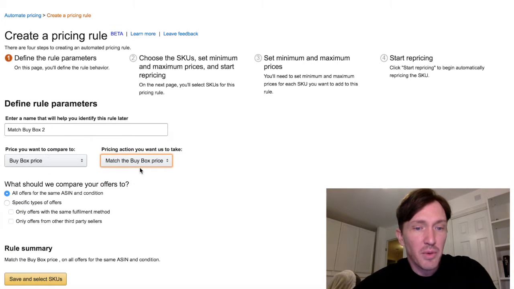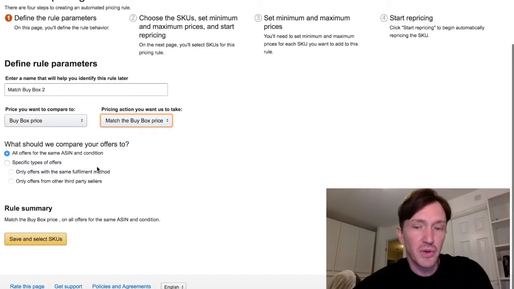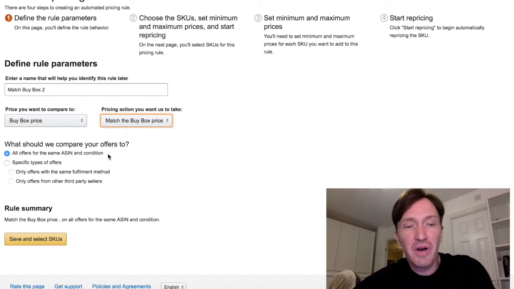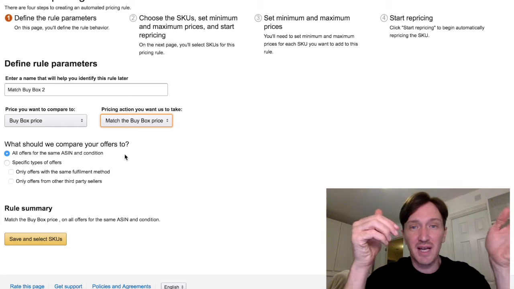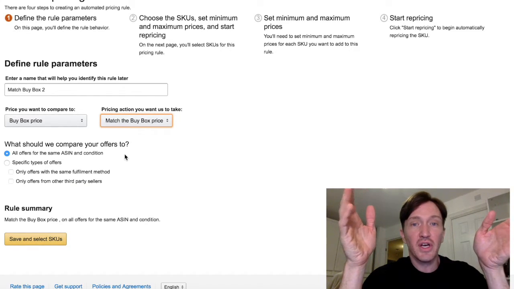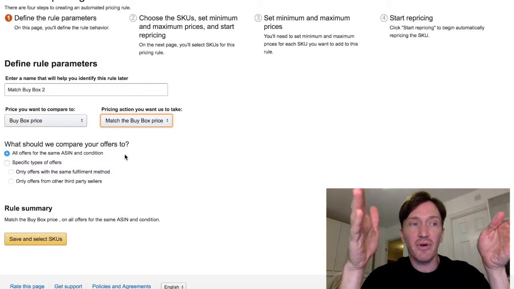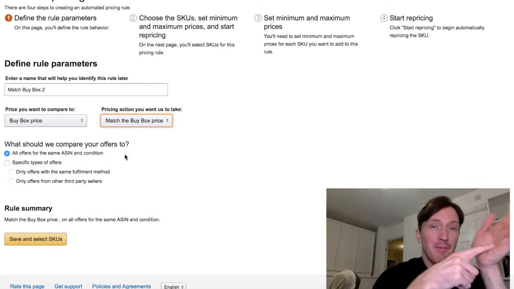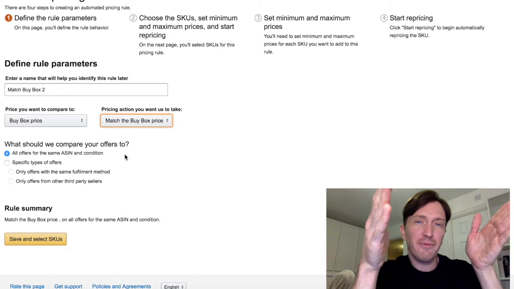So you want to match the buy box price, and then what should we compare your offers to? All offers for the same ASIN and condition. Now, if you're an FBA seller, you don't really want to be selecting this one, because let's say your FBA price is £20 and the MF seller's price is £15. You don't really want to be pricing at £15 if you're an FBA seller, because you can charge 13.7% more than the MF seller and still take the buy box offer most of the time. So if you see what I mean.